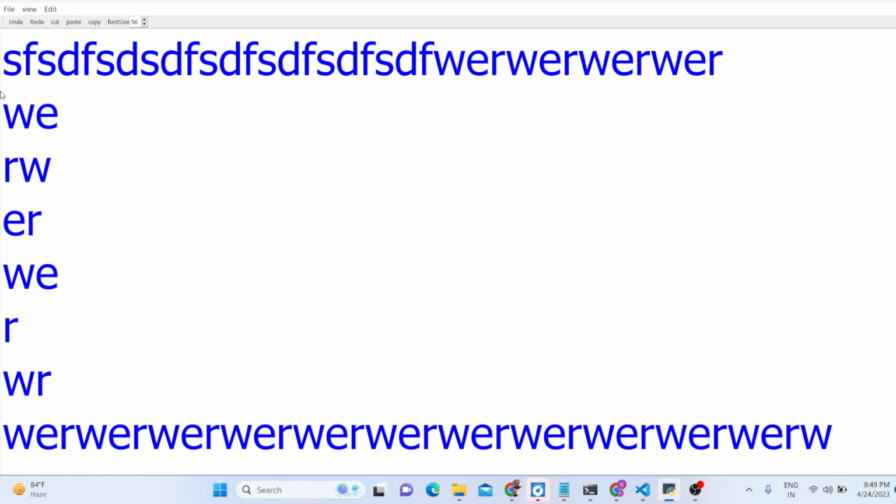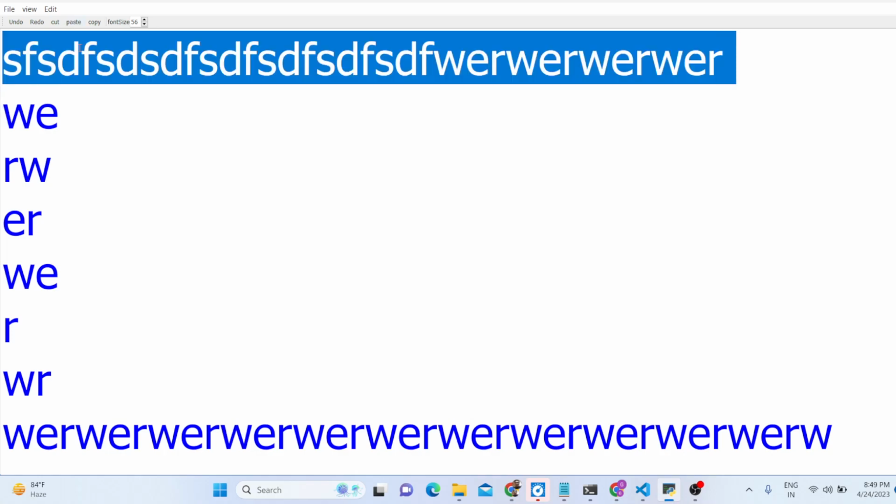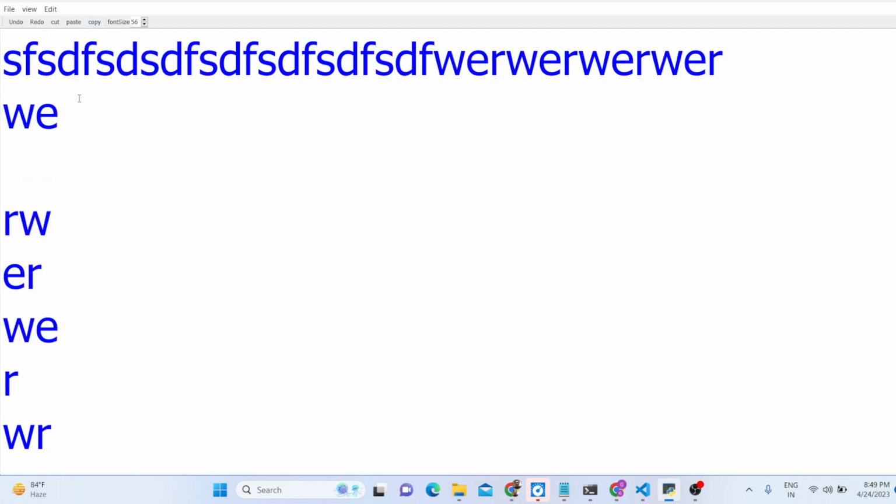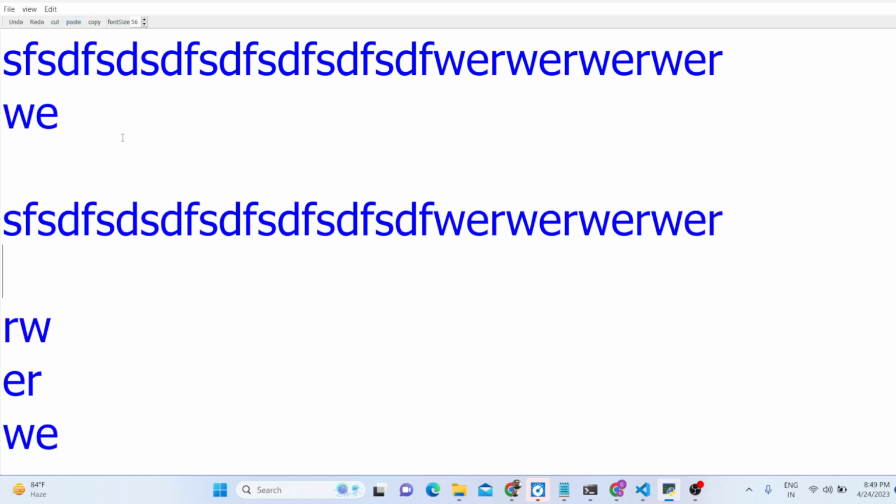Basically all these basic operations are supported. You can cut, copy, paste. If I simply copy this, click copy, and now if I paste it here, let's suppose if I click the paste option, the text will be pasted.